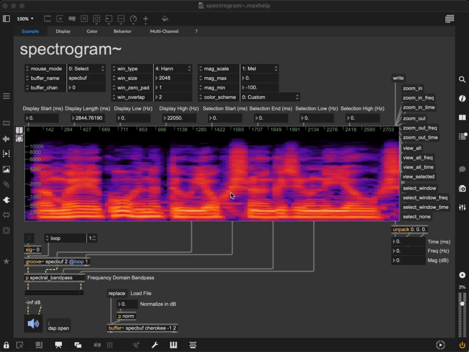And for this video, I'm just going to blast through a bunch of different features, and then I'll have another video where I demonstrate how to use it for playback and experimentation and so on.